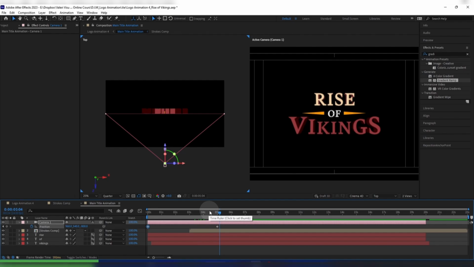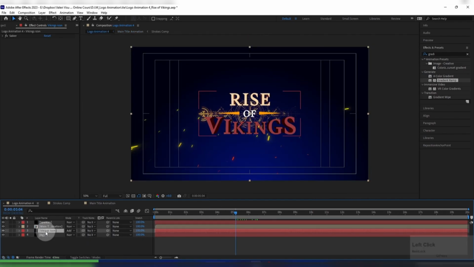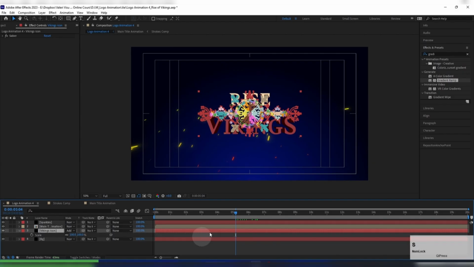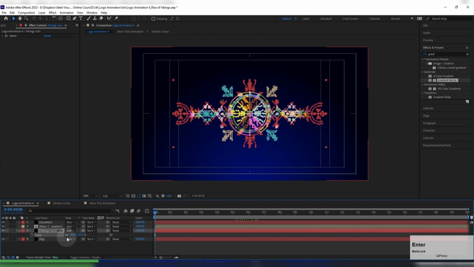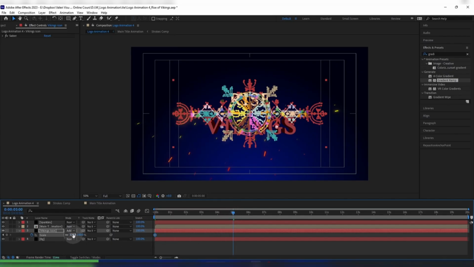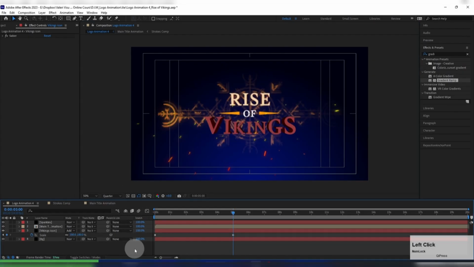Alright, and now let's go back to the main composition and create a scale animation for the icon. So select it, and press S to open the scale for this layer. Now, let's stand at the beginning of the timeline. Change the size to 150, and create the first keyframe. Now, let's move to the point in time where the camera finishes its animation, and increase the size of this layer to 180. Let's lower the quality here as well, and see how it looks.